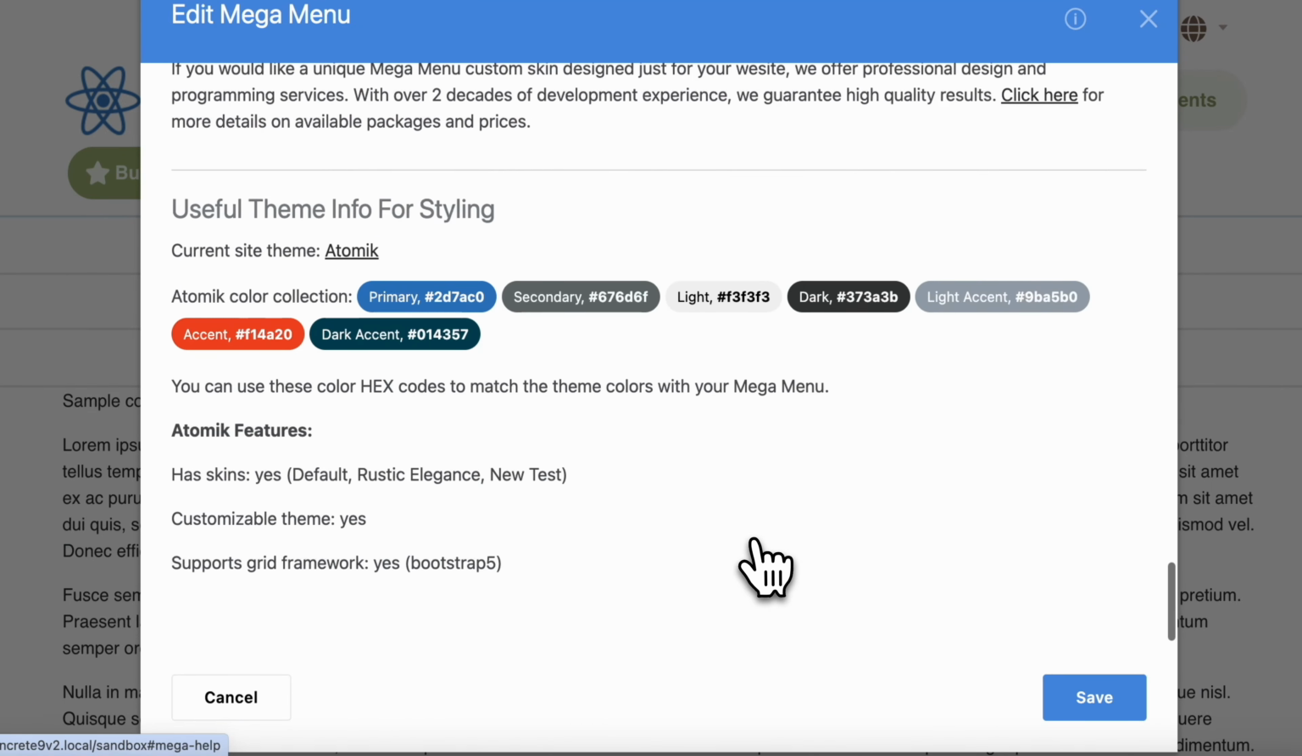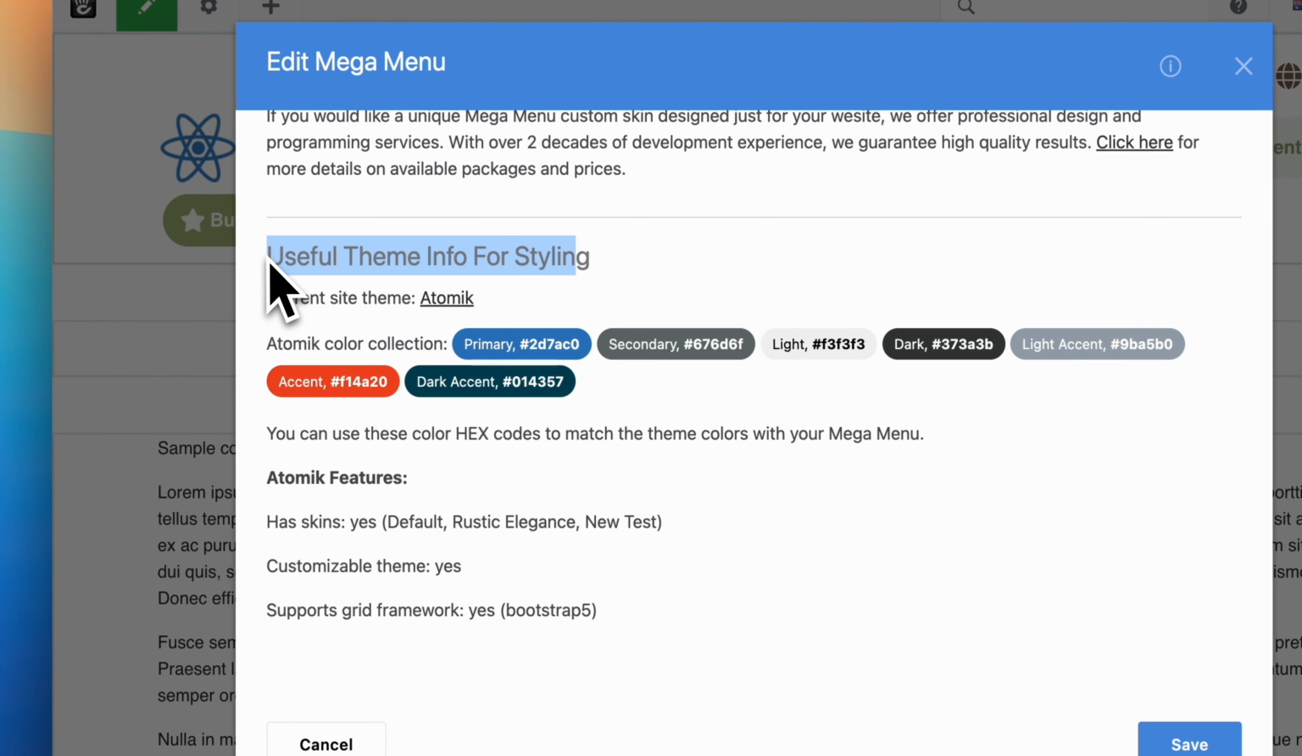On the Help tab, I'll go down to the bottom. There's some useful theme info for styling. This tells us what our current active theme is for the website. And if the theme has a color collection, it will show you these right here. So we can see the exact hex color that's being used. And we can allow Mega Menu to use the primary color and the accent color as a secondary one. And this is how it's done.